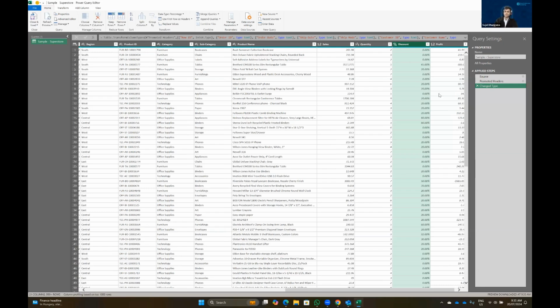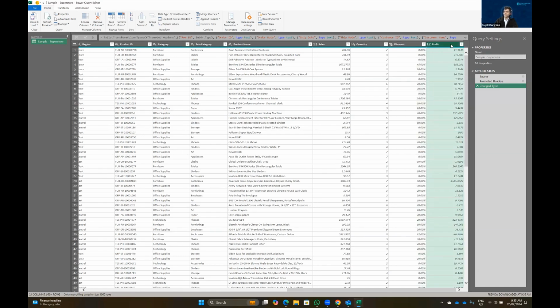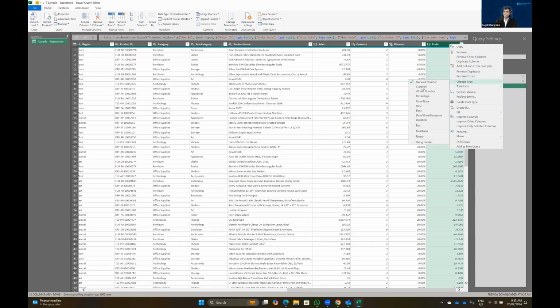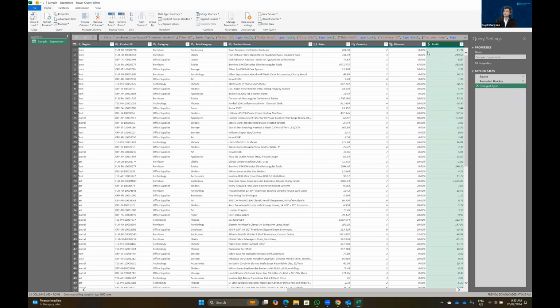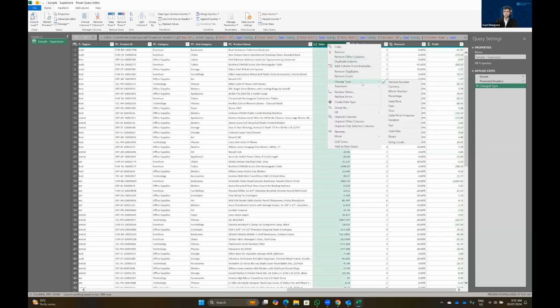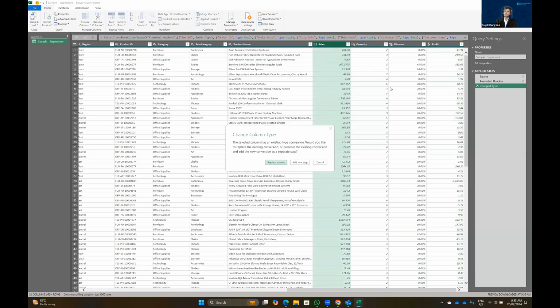Right? So now it has been converted to percentage and you can see how it looks. Let's do the same for the profit because that looks like a dollar value to me. So let's change its data type to currency. You can see it's now a dollar value. Sales, I think we need to change that to a dollar value as well, so just convert it into currency.